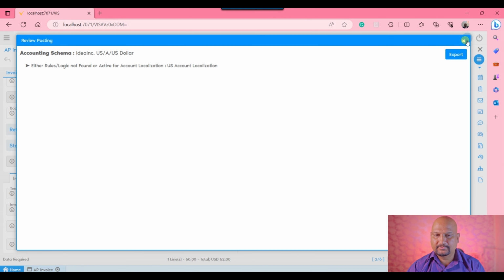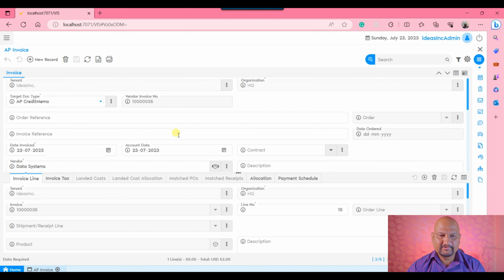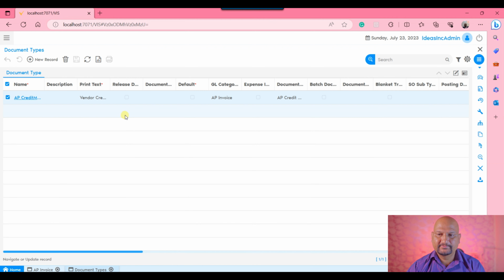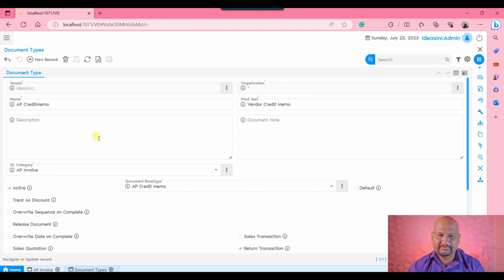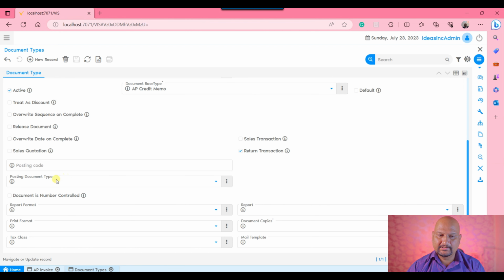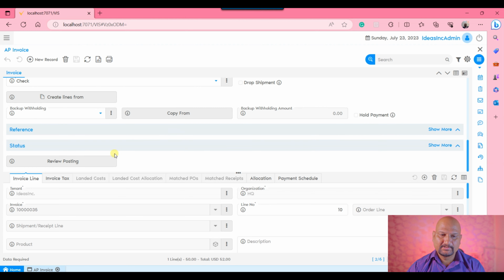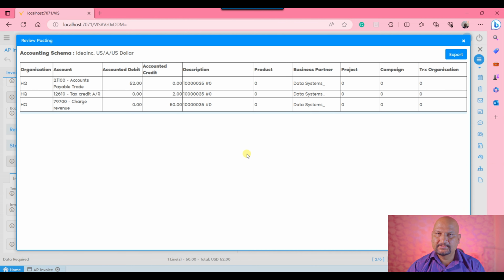So presently it is not there. As I have always mentioned, if it is not linked, then our first initial step is to verify whether our posting document type is linked or not. It is not linked presently, so I will link it here, and thereafter I would be able to check. That normally does not happen once the proper settings are done in the VA system.